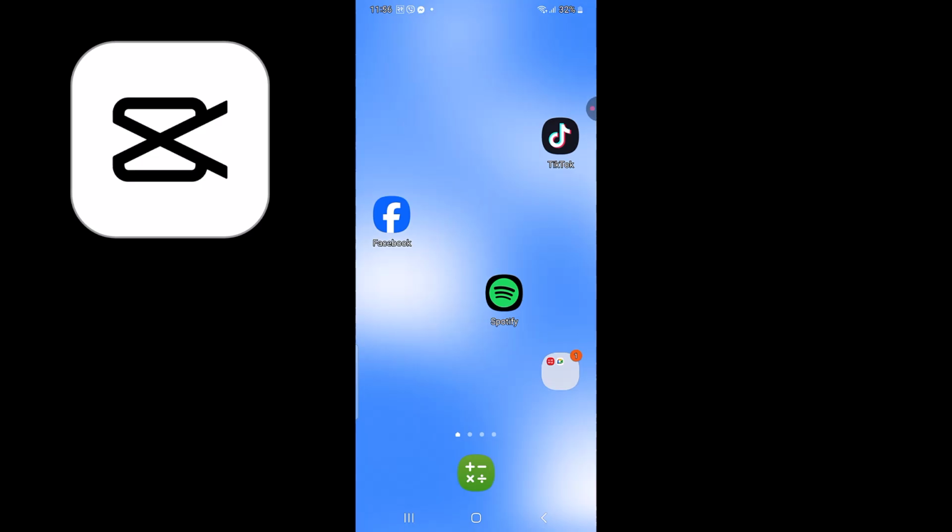CapCut lagging mobile. If you're having trouble with CapCut lagging on your mobile phone, you're not alone. This issue is more common than you might think. But don't worry, today I'll be walking you through some super easy steps to fix it. We are going to try a few methods, starting from the simplest and working our way up. So stick with me till the end. One of these is bound to work.